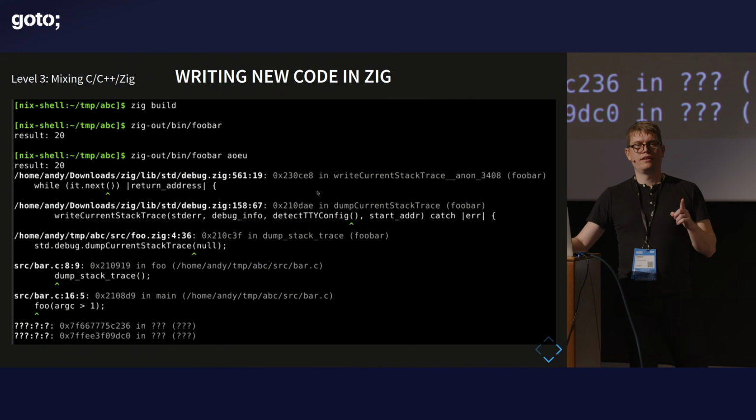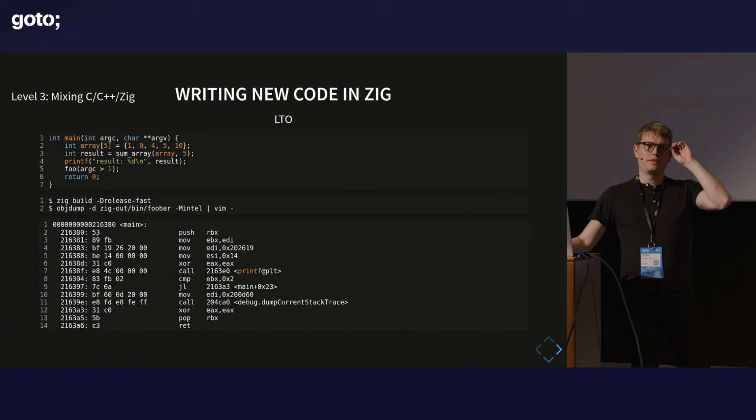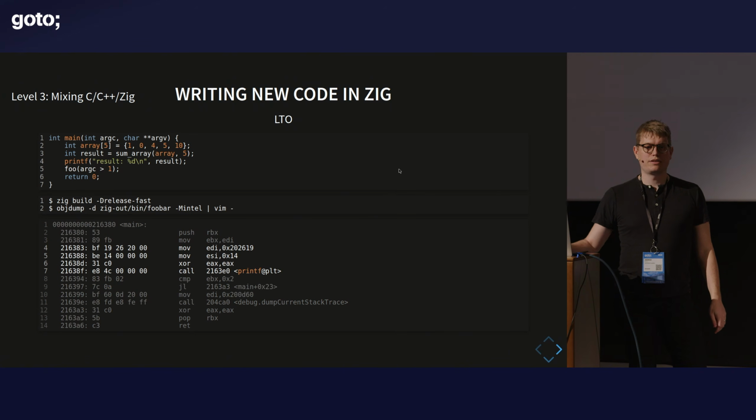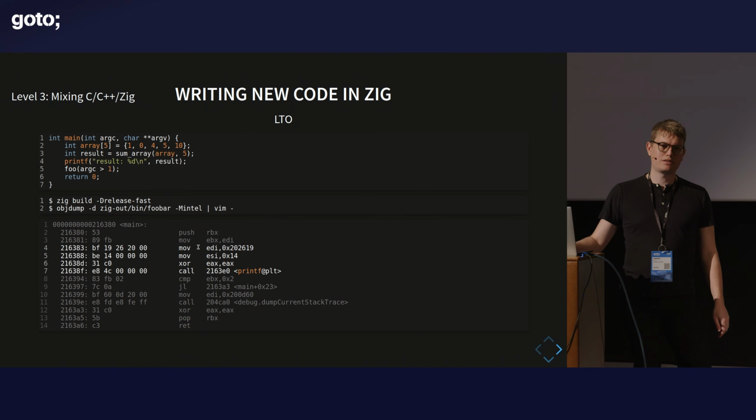But that's not it. We also have LTO. So I'm showing you this code again where we knew the answer was 20. And here I'm doing an optimized build. And here we're looking at the x86 machine code that we're outputting. Now, can anyone tell me where's the call to sum array? We see the call to printf, right? That makes sense. Where's the call to sum array? It seems to be missing, right?